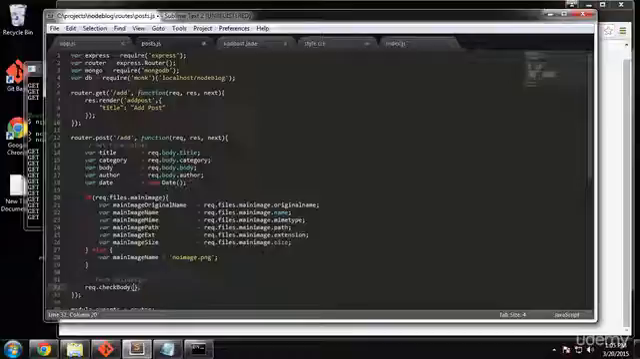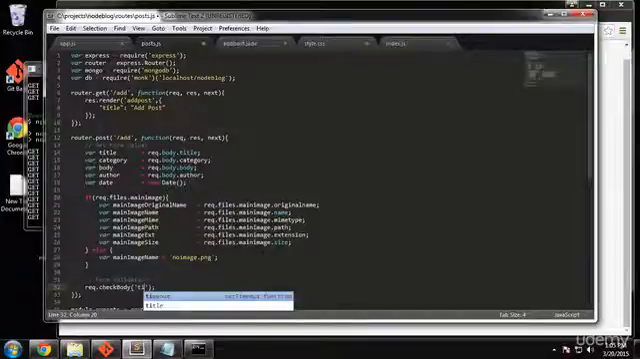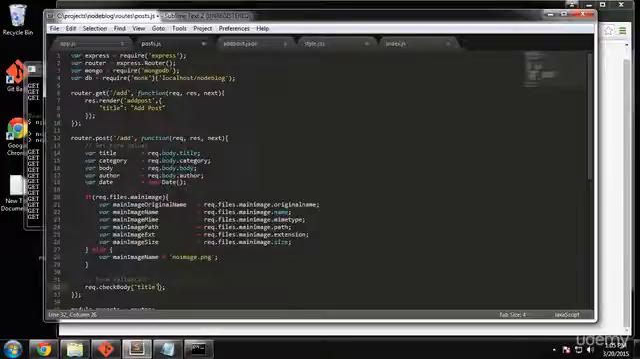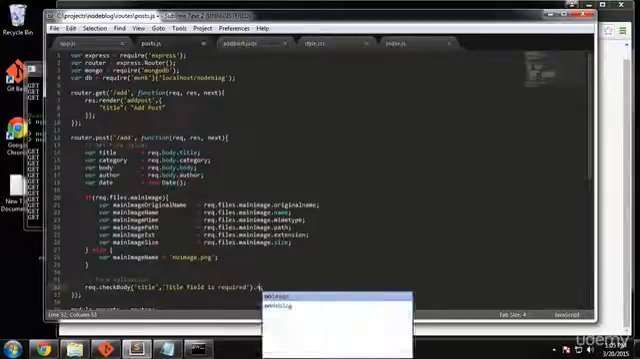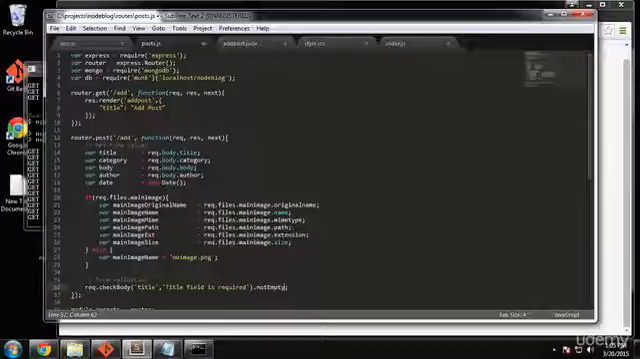and we want the name of the field, so let's do title. And then if it's not included, then we'll just say title field is required. Alright, and we have to put here at the end dot not empty. Okay, that's the rule.